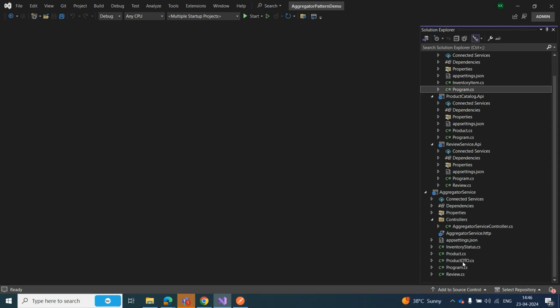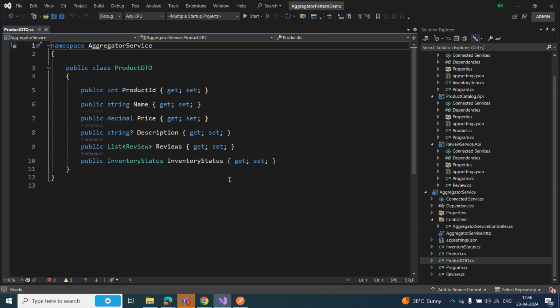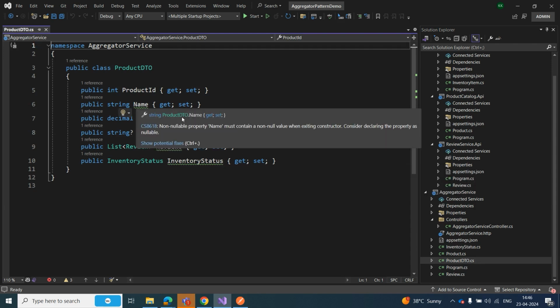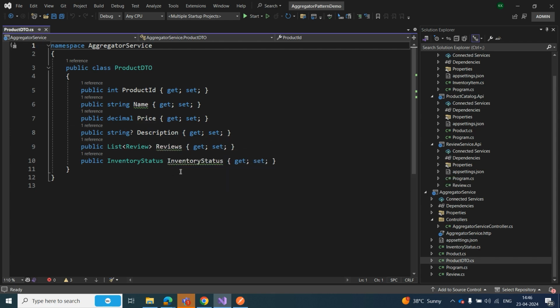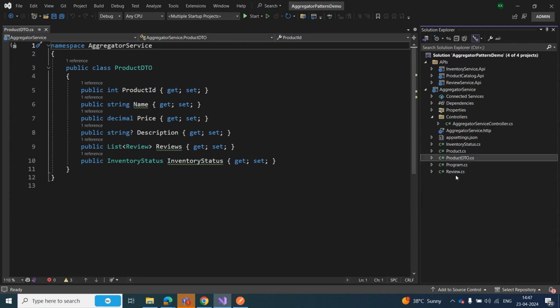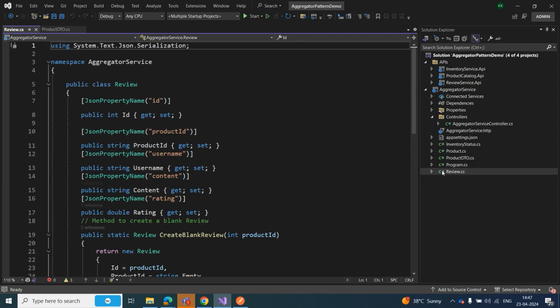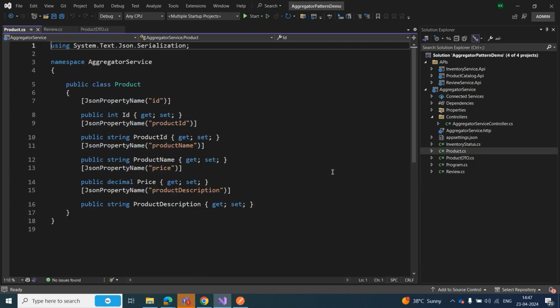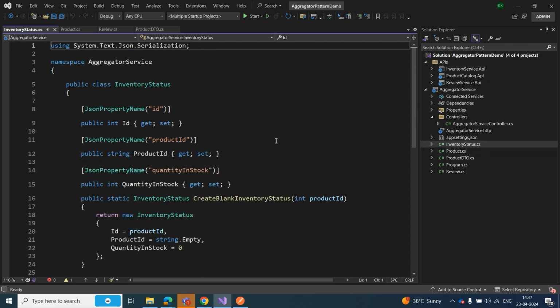In the aggregator service, the product DTO is a class that is defined as a data transfer object that represents a product. So you can see that it includes properties such as name, price, description, reviews, and inventory status. Now you can see several DTO classes in the aggregator service project. Let me collapse this. You have the review DTO class, the product DTO, and the inventory status DTO.